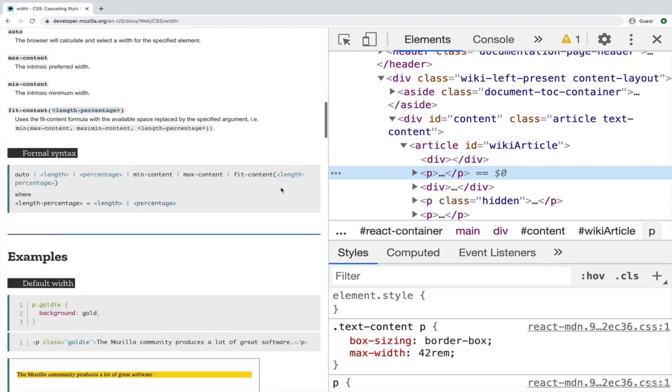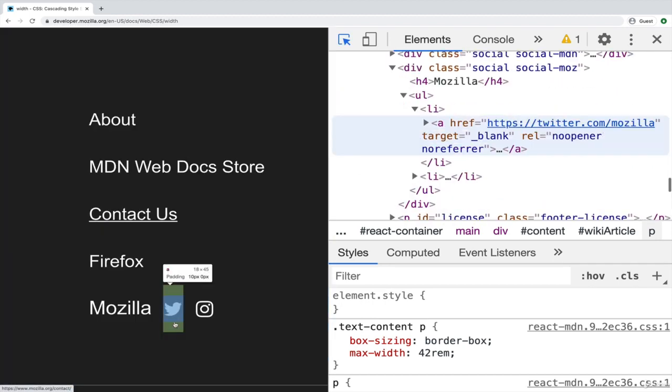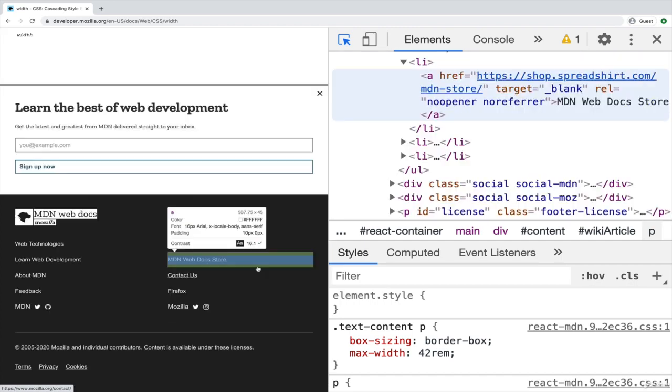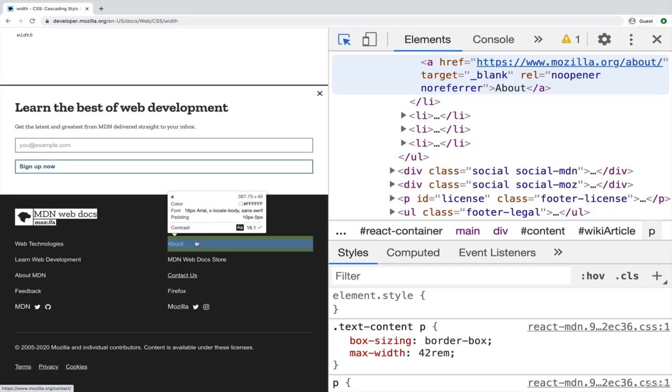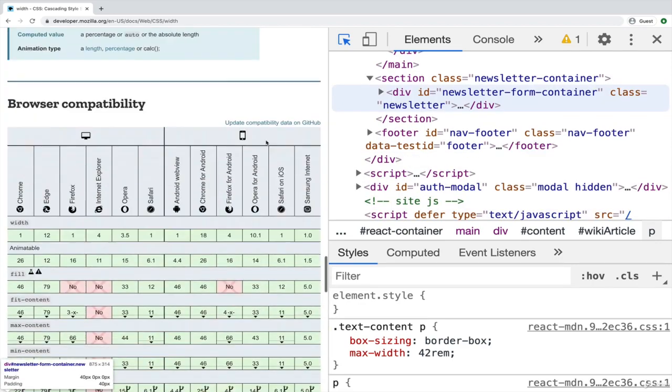Let's see if I can find an example here. How about one of these icons down here, the Twitter icon? If I hover, we can see there's a box around that, even though it's not actually a box, the thing that's being displayed. But in the mind of the browser, everything is treated as a box, or it has a box around it. And each box has a couple of different properties.